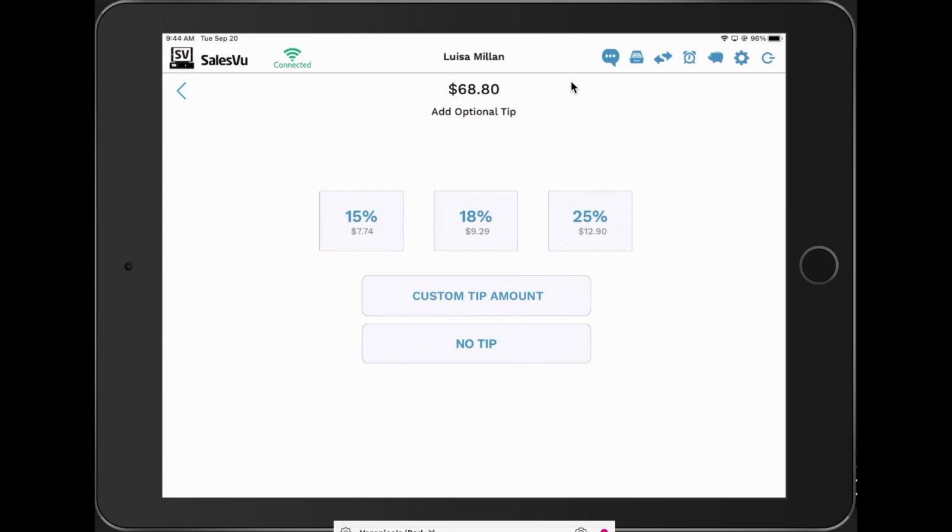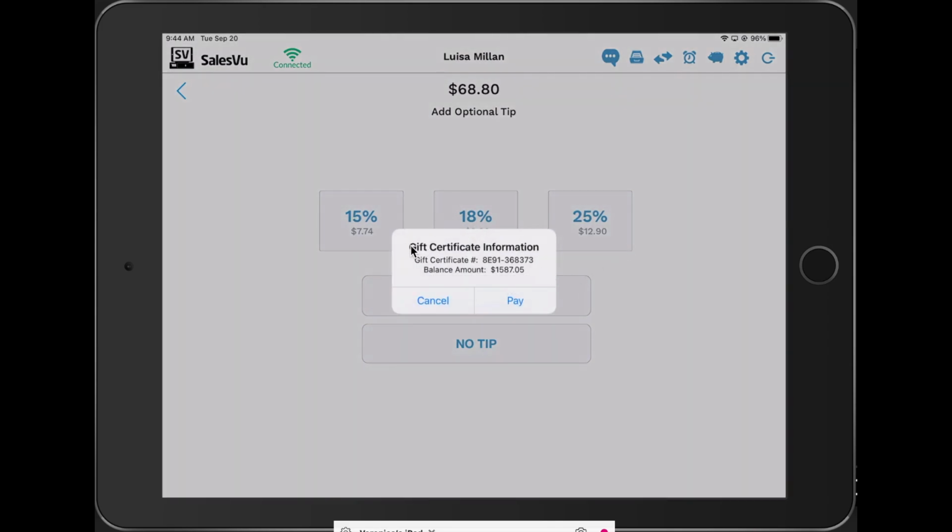Now in here it's going to show us the amount, the tip screen, right? These percentages can be changed from the back end. Now it's going to show us the gift certificate information, the number, and the balance amount. Now we're going to just go ahead and pay.